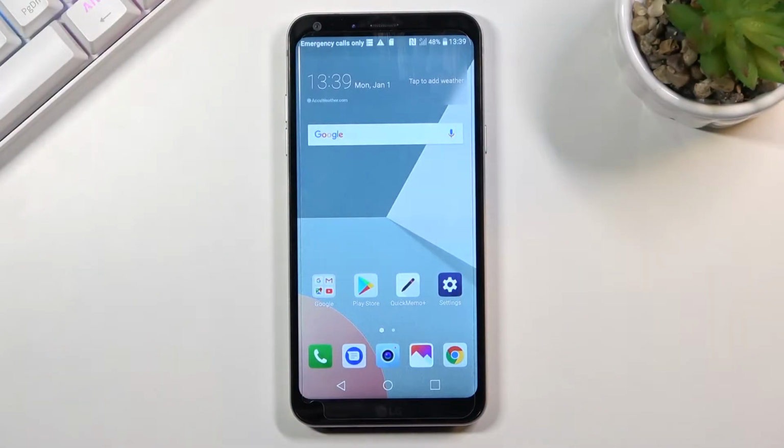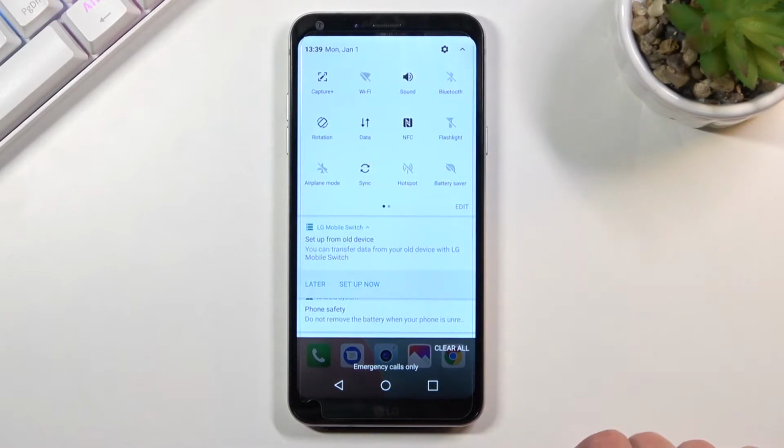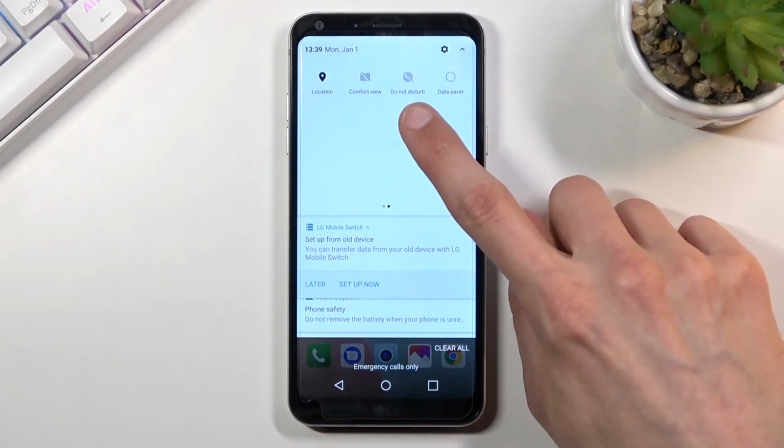Welcome. In front of me is an LG Q6, and today I'll show you how to enable and set up the Do Not Disturb mode. To get started, pull down your notification panel and look for the Do Not Disturb toggle, which for me is on the second page.